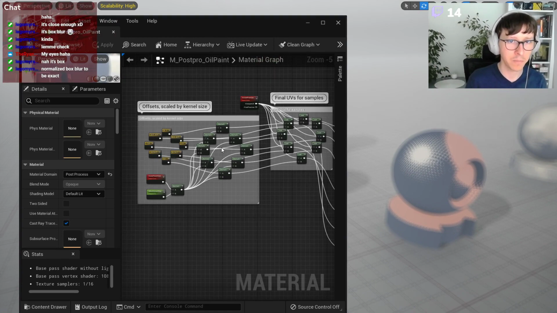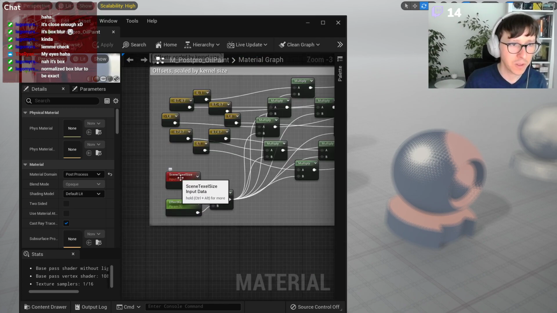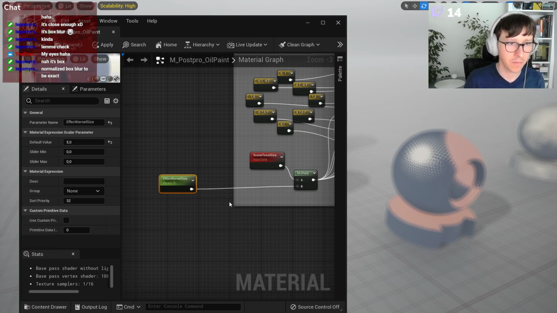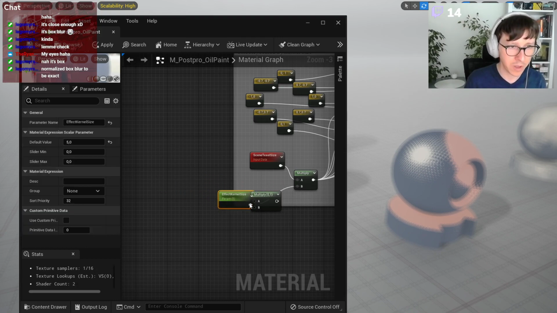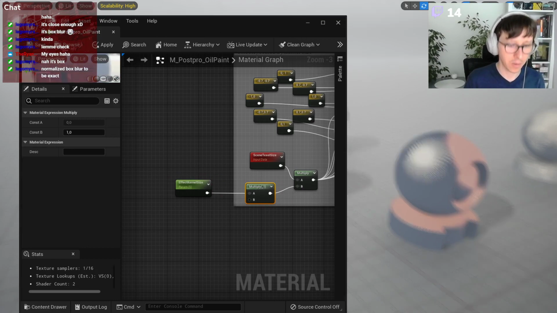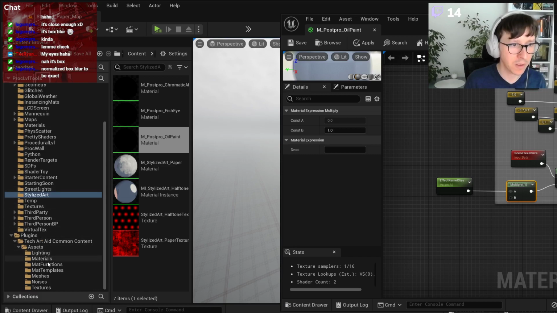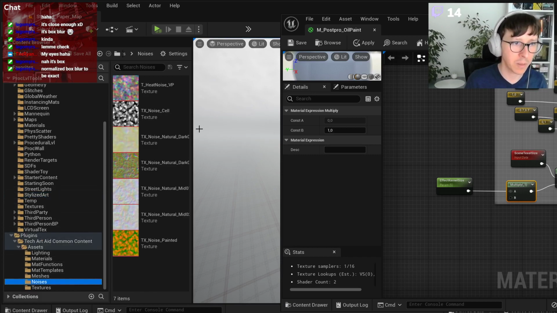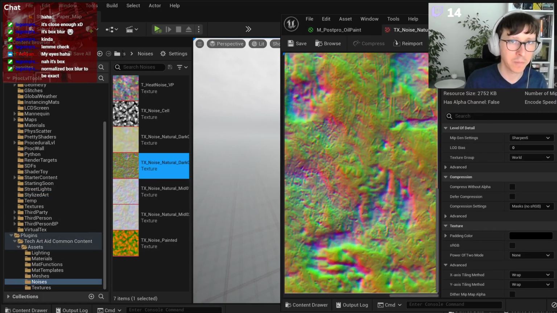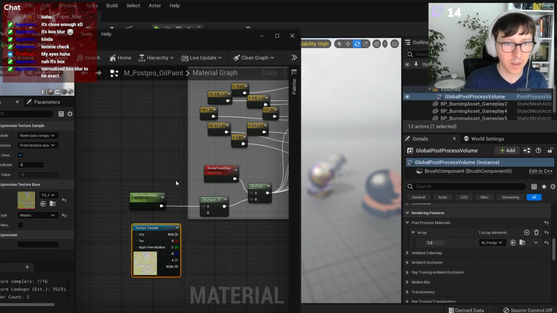So what if, just what if we took this kernel size and multiplied it with, guess what? A texture. So let's go to noises. Pick something. This one looks good. And take a look at this.